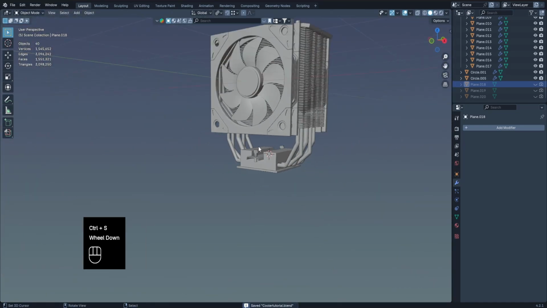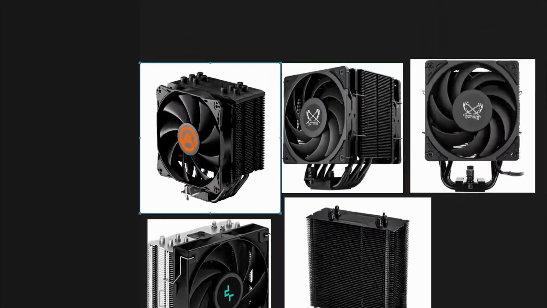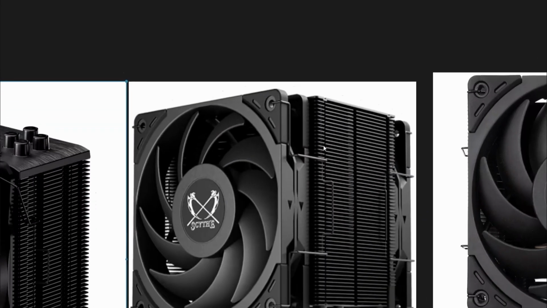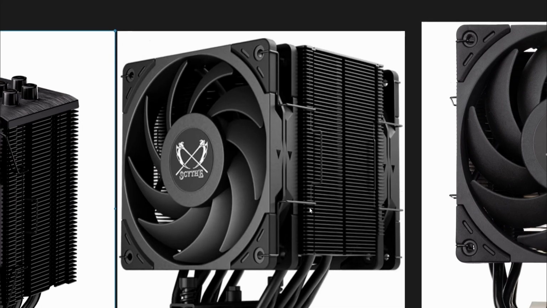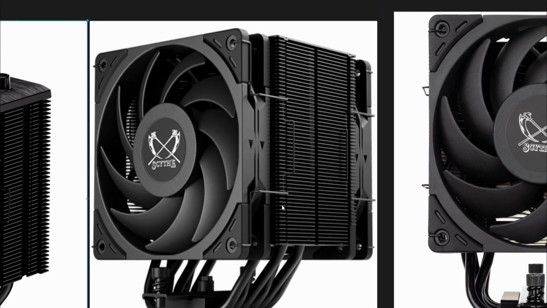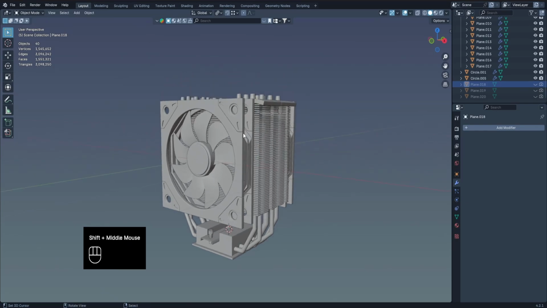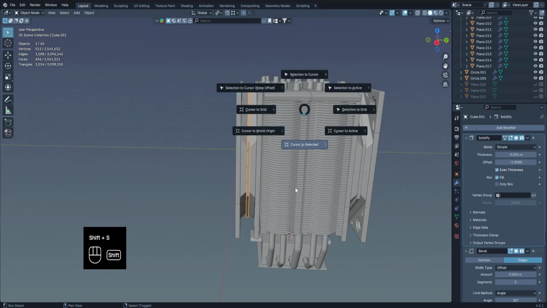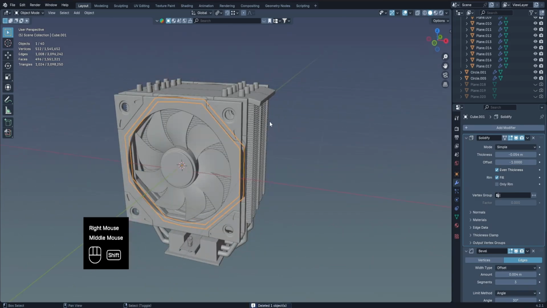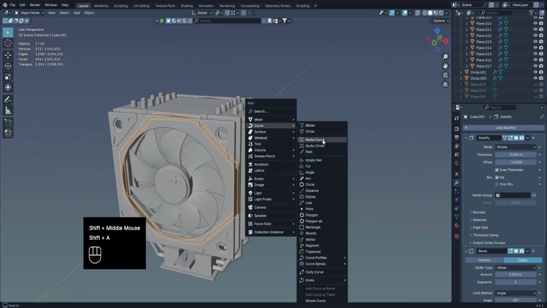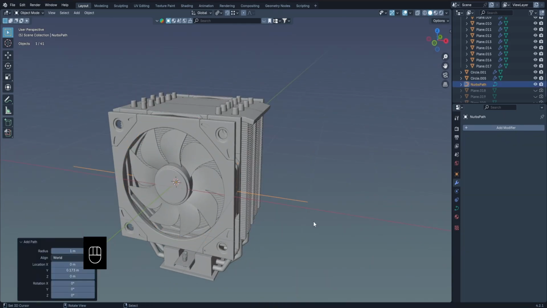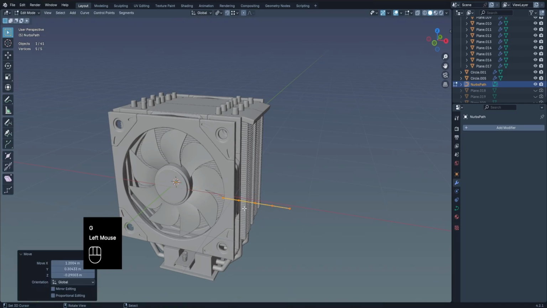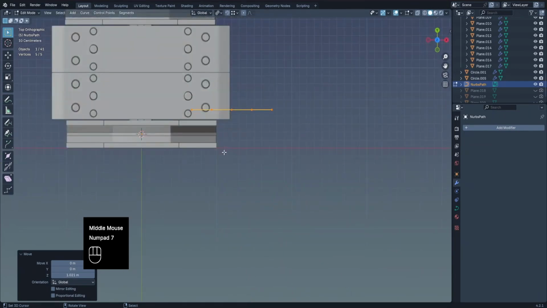Right now everything is almost ready, but we should work on these small details here that hold our radiator and cooler base together. So let's do that right now. Let's select our plate in the middle. Shift S, cursor to select it. Then Shift A, add curve and pass. Let's scale it down just like this. And in edit mode, let's move it away to about here.